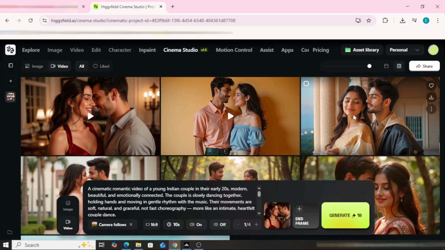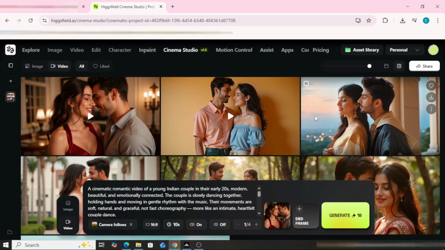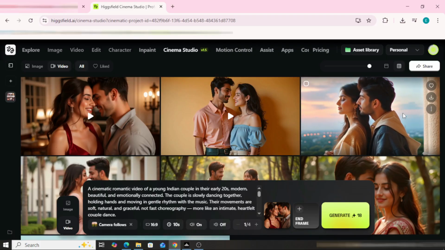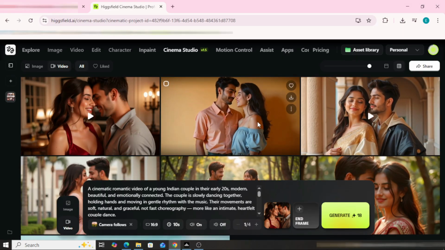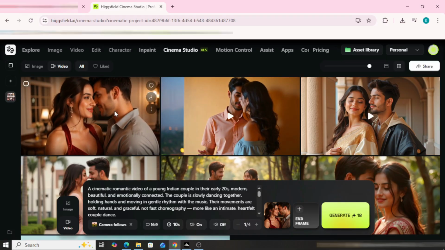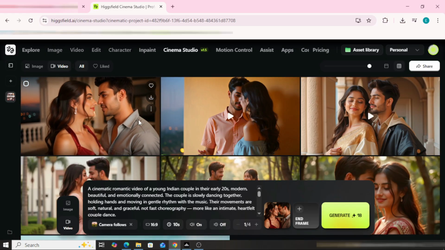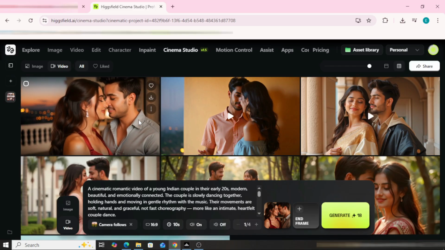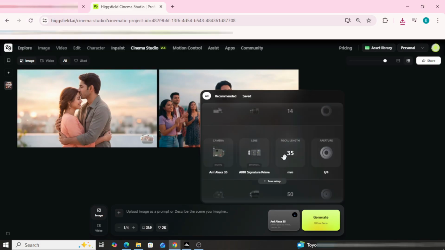Cinema Studio is designed for creators who want true cinematic control, not just basic AI generation. On this platform, you can generate both images and videos, but what truly makes it special is the ability to use real cinematic camera setups, just like in professional filmmaking. Here, you are not limited to random outputs. You can choose exact cinema camera angles, shot types, and camera movements, and the results you get are genuinely cinematic, both in images and in videos.